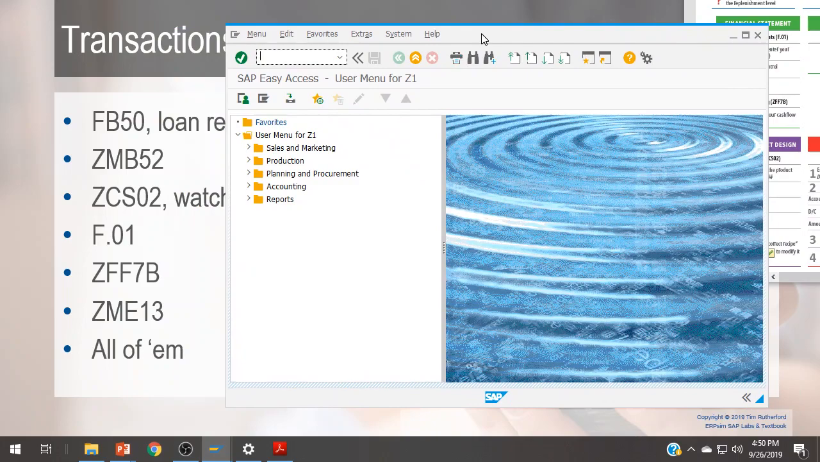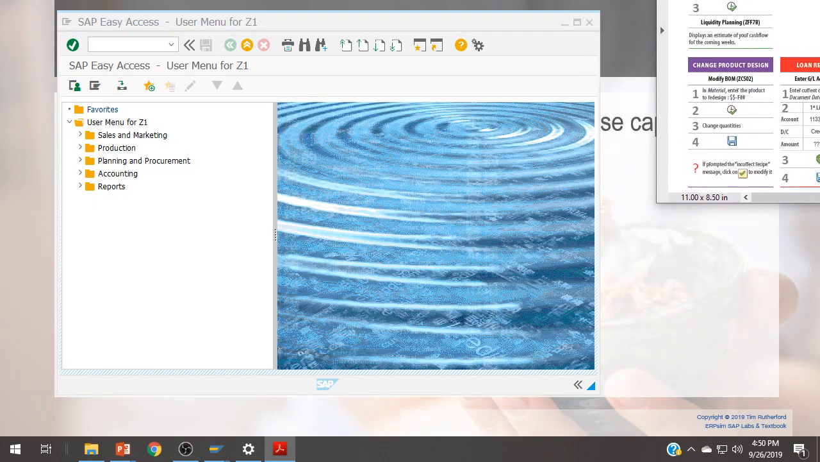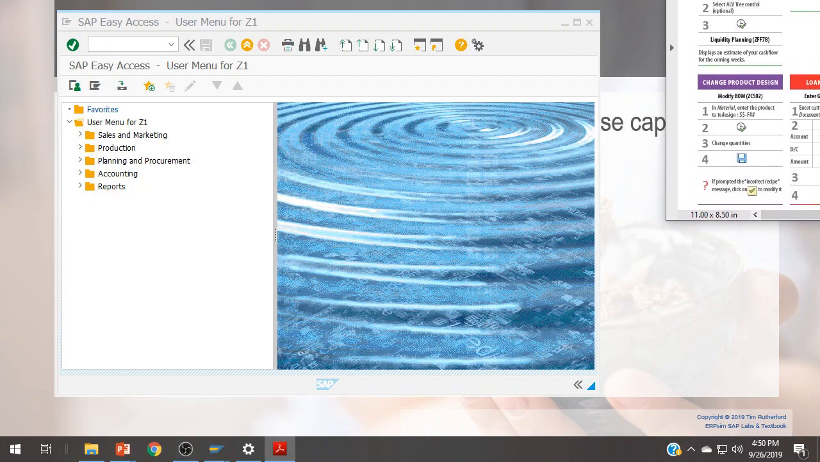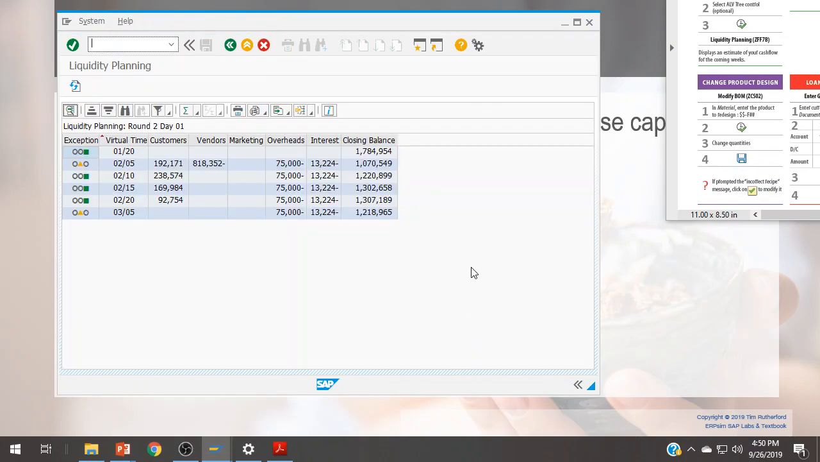Liquidity planning, ZFF7B. Oh, it's at the bottom of the financial statement. ZFF7B. If you are looking at doing some sort of an investment, this is just an estimate, but this is telling you that based on how things are right now, round 2, day 1, over the next round-ish, your closing balance of cash will be over 1 million every time.